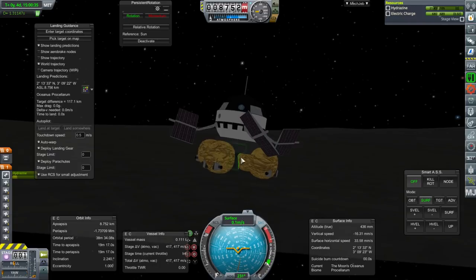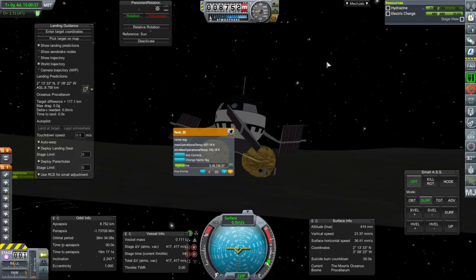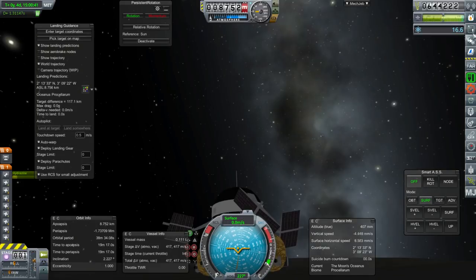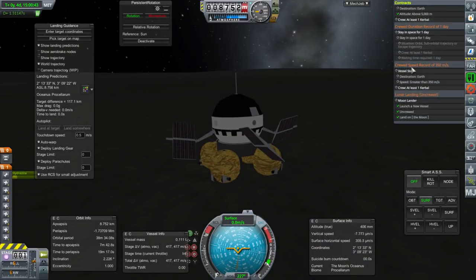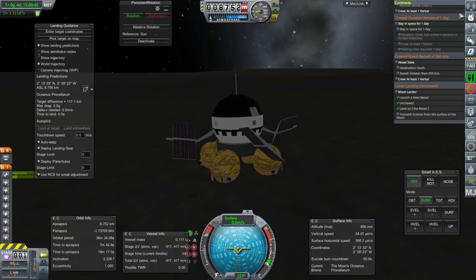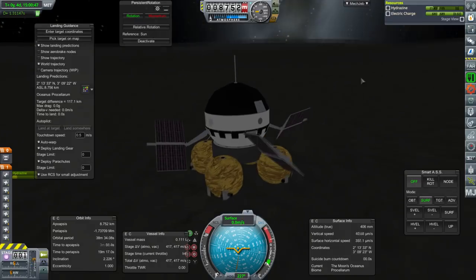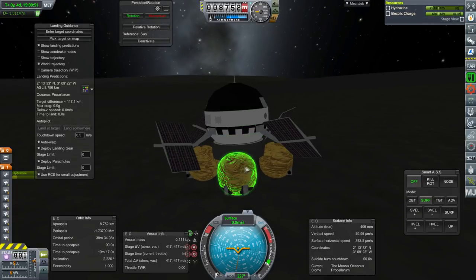So my placement of the tanks wasn't quite right, but 400 meters per second to spare, that's pretty good. All right, does it read, we have landed, now we have to transmit science. It looks like we can do that. I didn't realize this had this little electric charge. We dumped some electric charge along the way.